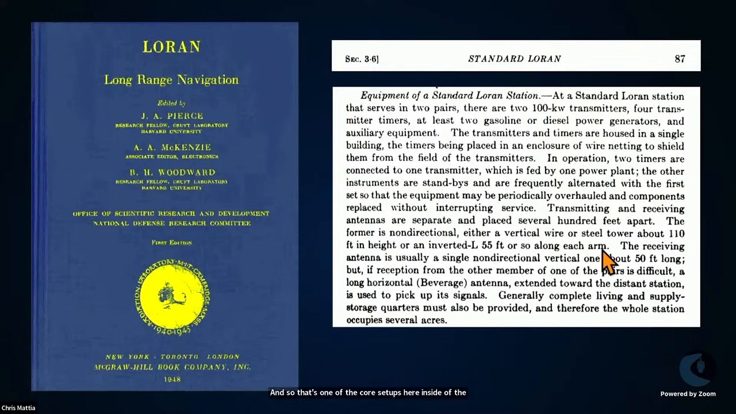For the actual antennas, it said they used two. The one was non-directional. It was either a vertical wire or a steel tower of about 110 feet in height, or an inverted L, 55 feet long or so. Oh, I'm sorry, this is the transmitting antenna. The receiving antenna was usually a single non-directional vertical about 50 feet long.